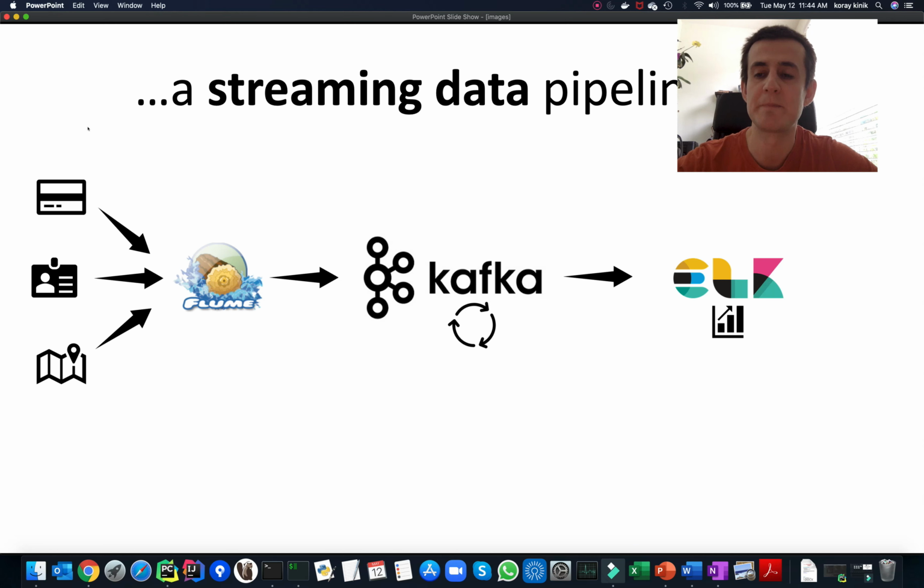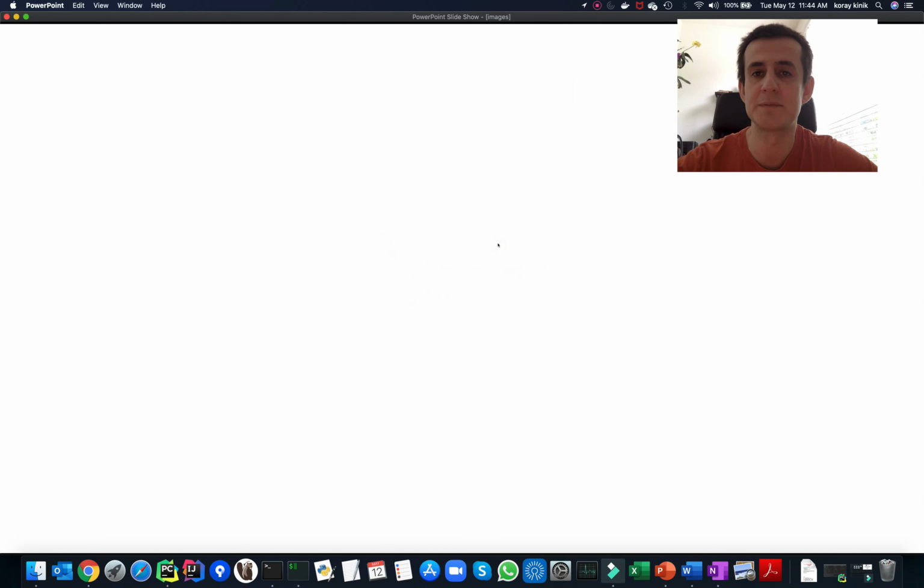I created my own data synthetically. These are credit card transactions with user data and geolocations. In my collection tier, I have a Flume agent collecting these events and pushing them into a Kafka-Streams application. And Kafka is doing all the data aggregations and publishing the results into an Elasticsearch cluster. So let's go into a little more detail.